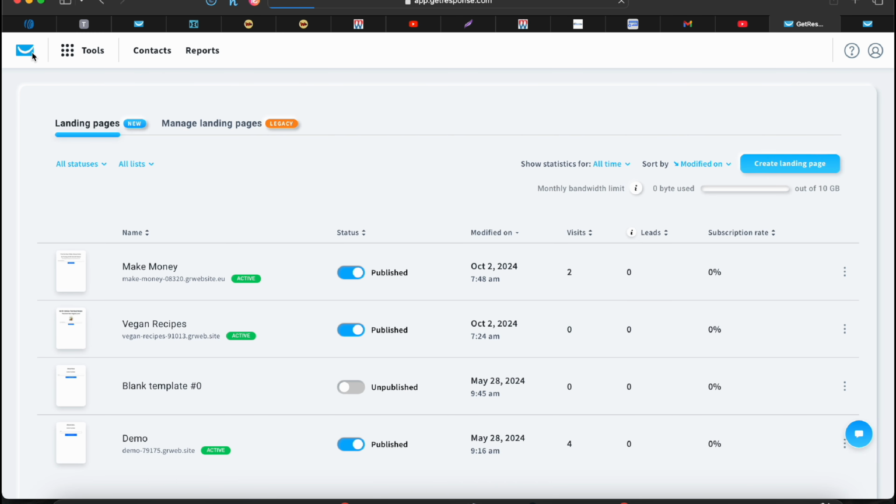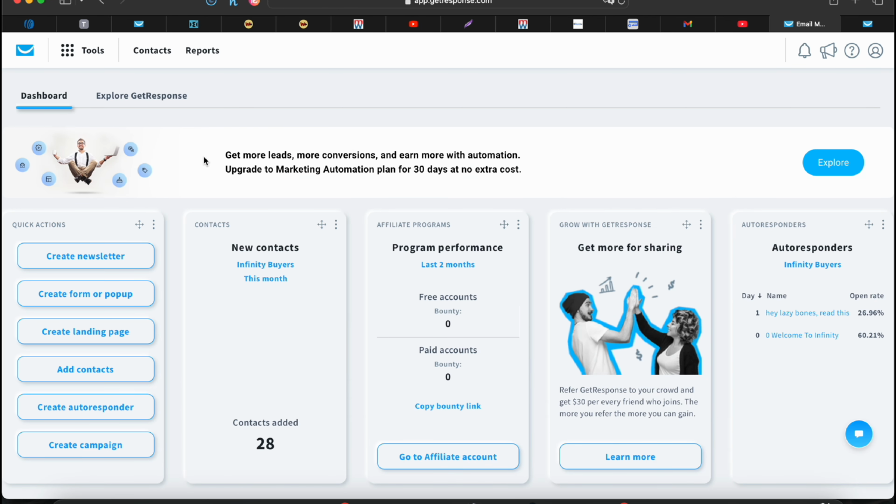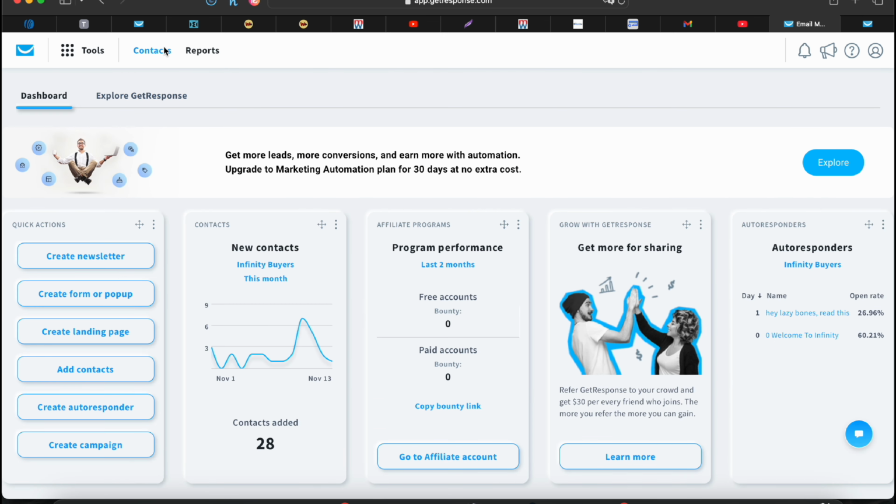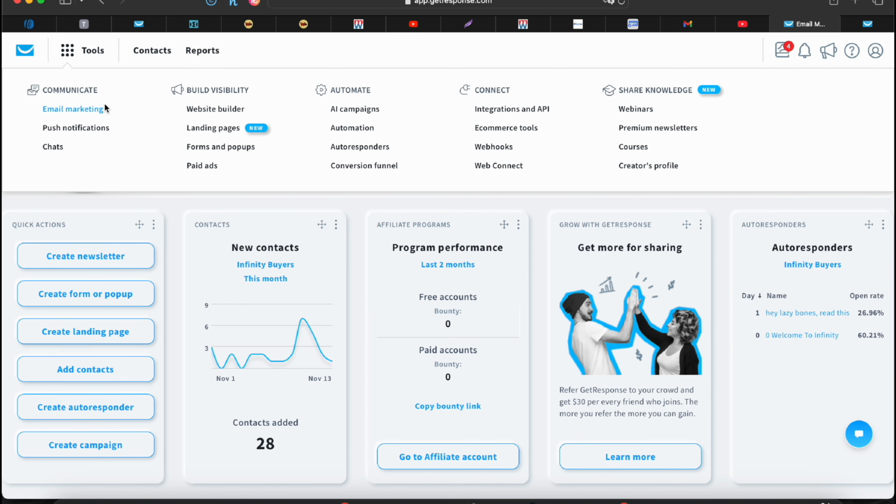So let's go back here and finally let's talk about automation. They call them autoresponders. So basically what that means is that when someone enters their email on your opt-in form and joins your email list, they're going to get an automated message right away. So if you go to create autoresponder, actually let me just show you my current ones. I only have one or two, I think. Let's go to autoresponders here.